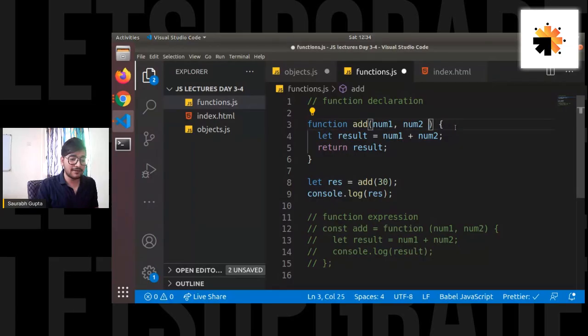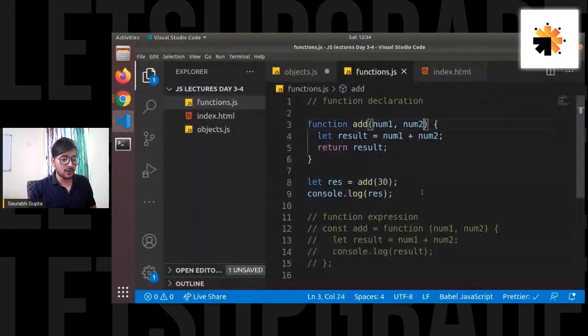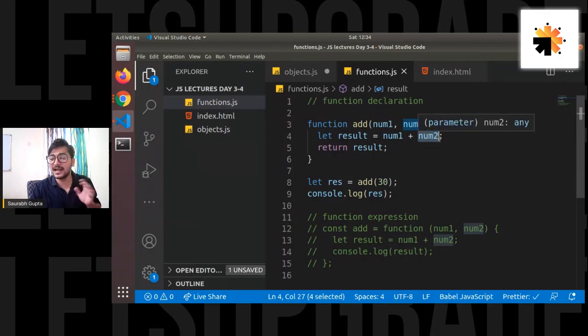But let's say you don't have any default value. You can see it's undefined now because I'm not passing anything for the second parameter. So it's by default going undefined, and you can't add 30 plus undefined.